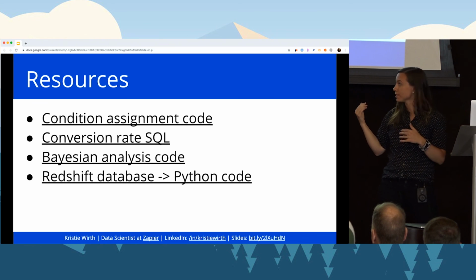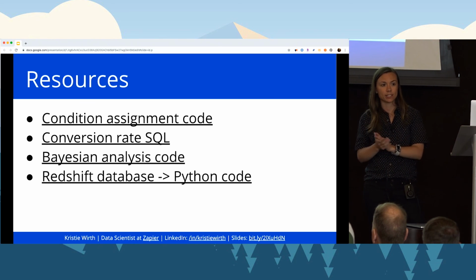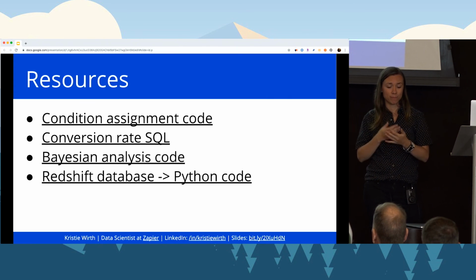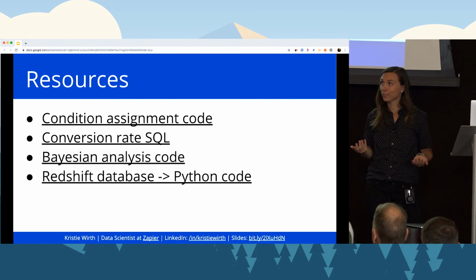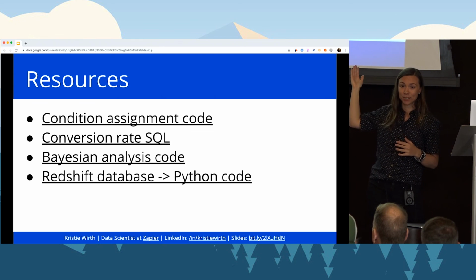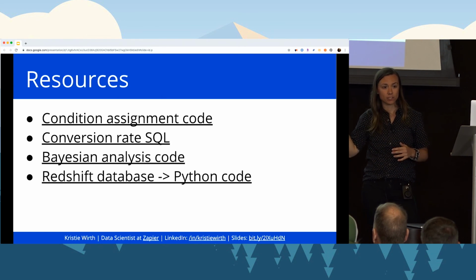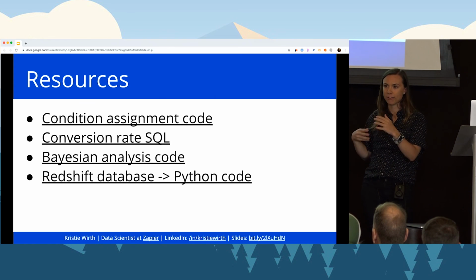I've got a bunch of resources. I'll certainly share my slides link on Slack. This is hopefully all the building blocks you need to make a similar web app for yourself. So I've got the condition assignment code that I walked through in great detail here. The actual SQL that I use to get those conversion rates has a lot of complex logic that we talked about, exclusions, the time periods, all of that.